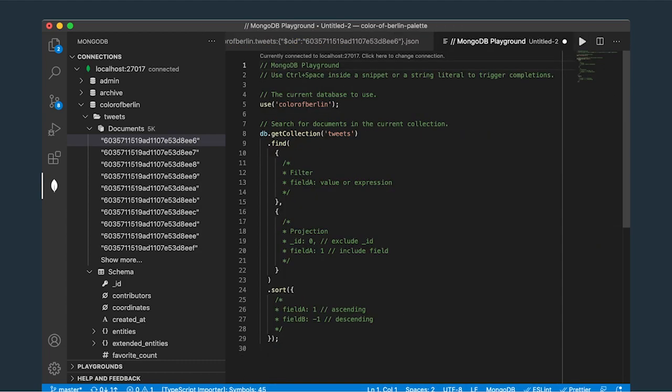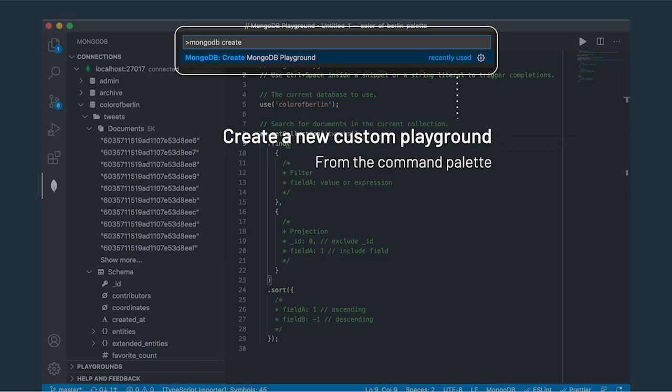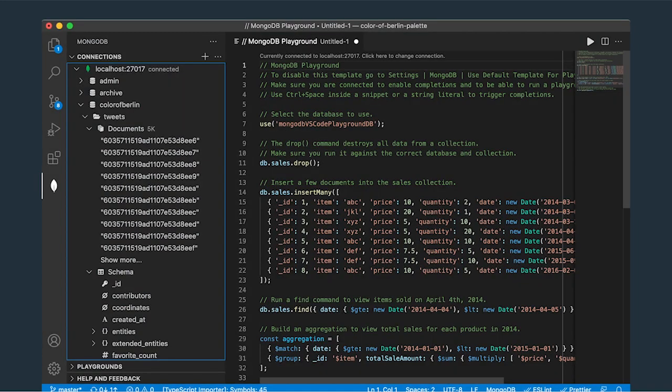Because it's hard to find a proper document and retrieve it by ID, you can search for a document using a search playground template, and it will return the document based on the provided query. Open the palette again, and this time click Create MongoDB Playground command. It creates a playground with another template.